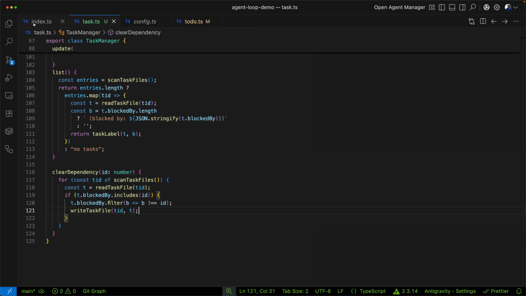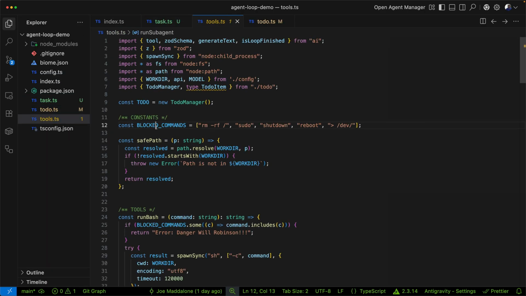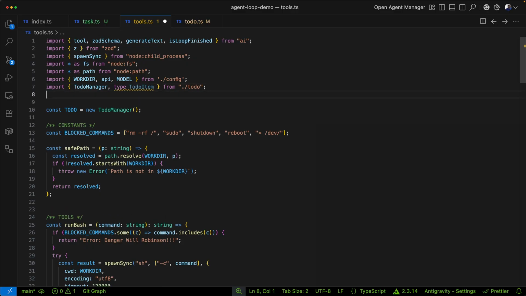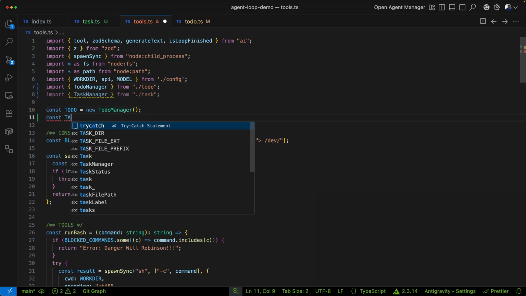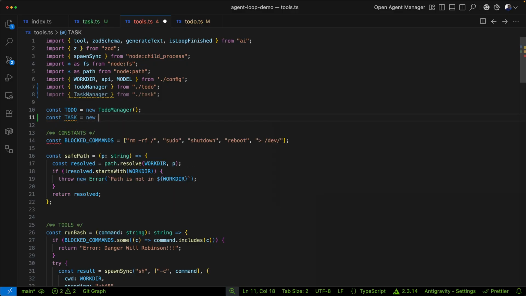So now we're going to jump over to our tools and wire all this up. So we're going to bring in our task manager. Looks like we're not using this to-do item. Clear that out. And we're going to instantiate this. So const task equals new TaskManager. So that's fired up.